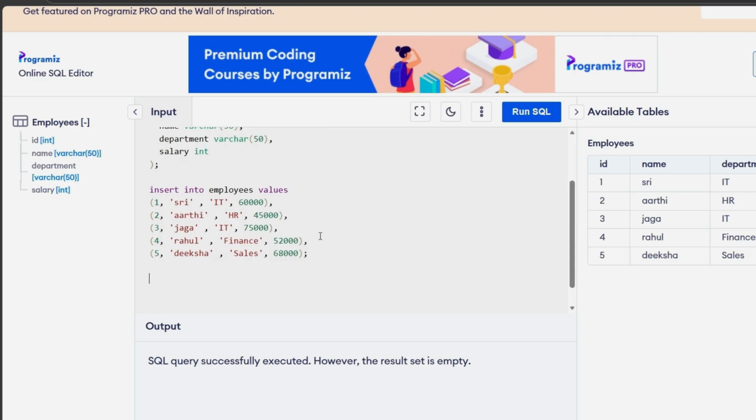Now our third task is, now we inserted the 5 sample employees with different departments and salaries. This will help us to practice the queries. So now let's try to filter the employees earning more than 50,000. Okay.